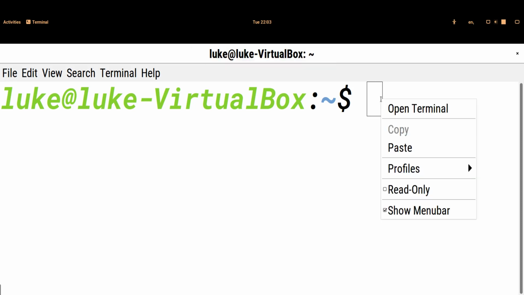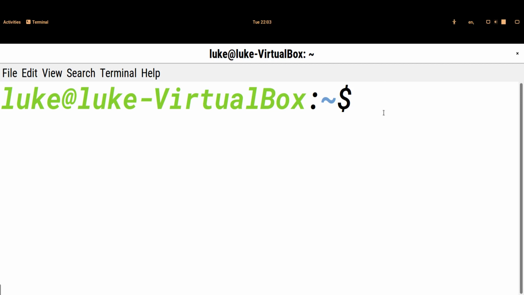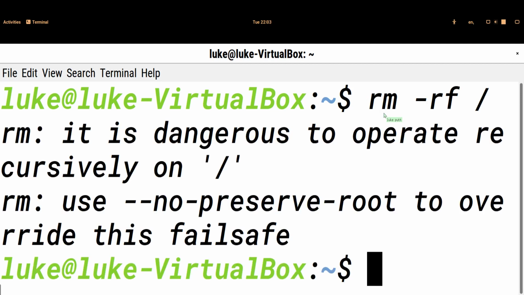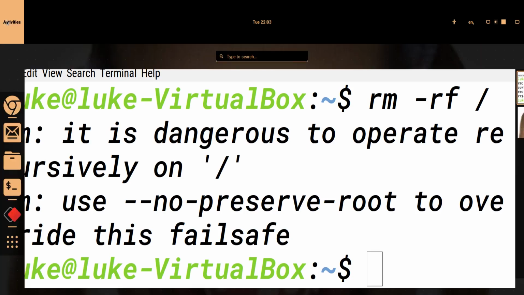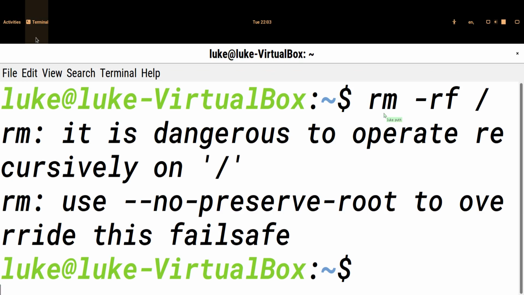Oh, could you paste? Does yours not paste? There, I pasted it. Got the same error from last time. It's got that again. You can read it if you want, David. It says it's dangerous to remove. Use minus no preserve root to override. Override this fails. Why did you type it in? It must be something you type into unless it do it.